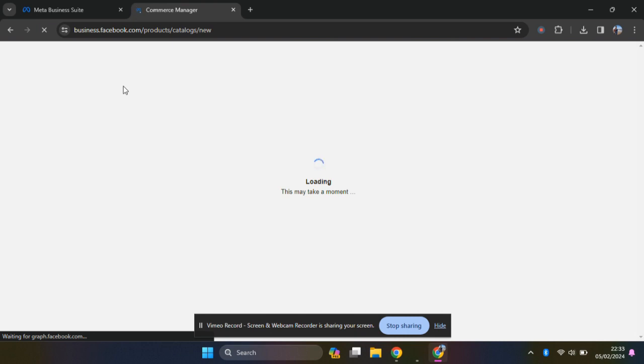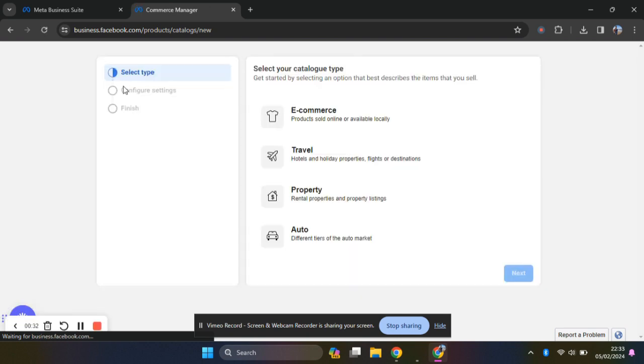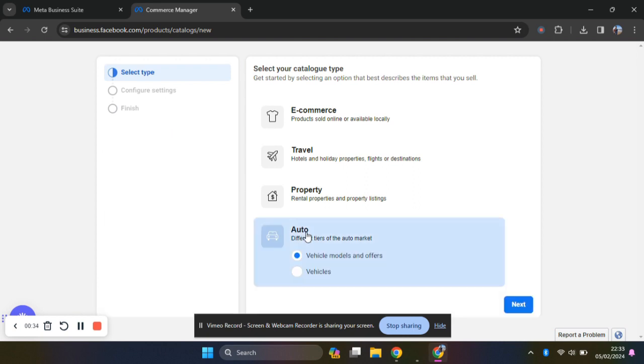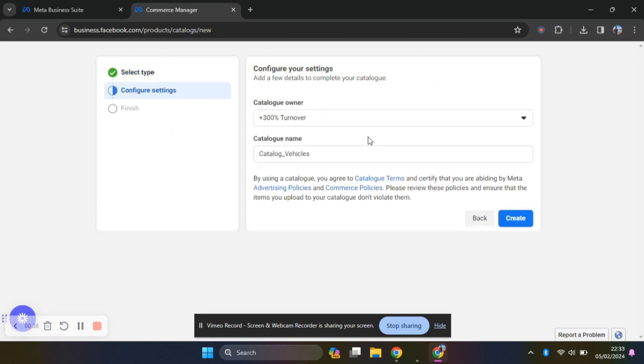What this catalog is, it allows you to keep inventory rotating. Okay, so you advertise the full inventory as opposed to one car. However, I'll show you how to break it down as well. Just make sure you select auto. Don't go with vehicle models and offers. It complicates a lot of the process. Just go with vehicles.